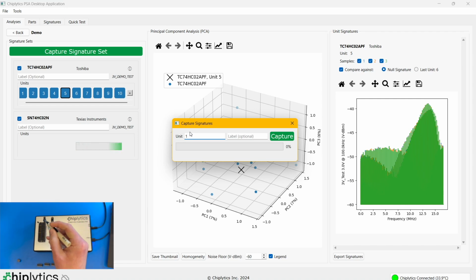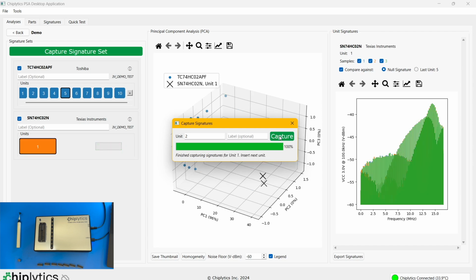So as I mentioned at the beginning of this video, this is also a quad 2-input NOR chip, and it's instead manufactured by Texas Instruments rather than being manufactured by Toshiba. So at this point, the part is loaded. We can click the capture button. First, the PSA device will capture the null signatures, and next it will capture the actual 3-volt signature.